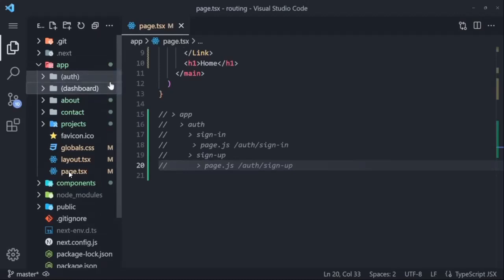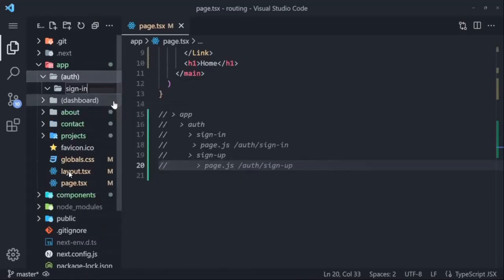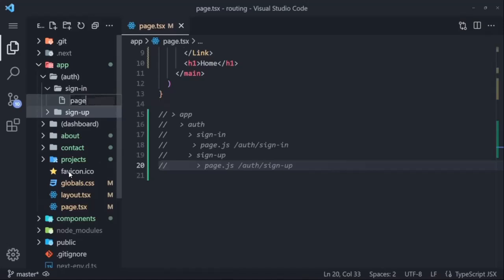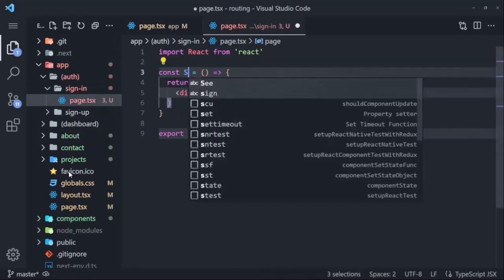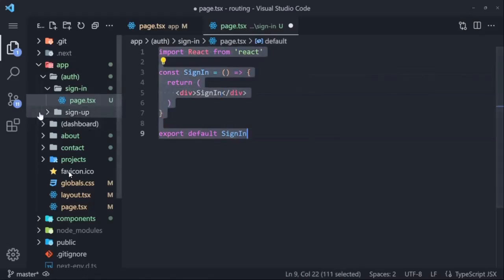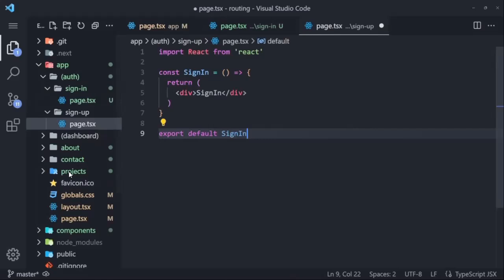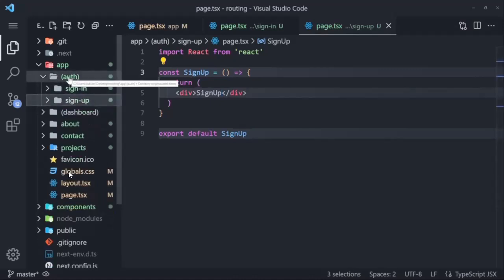But notice how I wrapped it in parentheses. Now within it, we can create those auth pages we're talking about. So we're going to have a sign in, and we're going to also have sign up. And within those, we're going to have page.tsx that's going to say sign in, and we can duplicate this and create a new page.tsx, and this one is going to say sign up. And now these are within the enclosed route group.